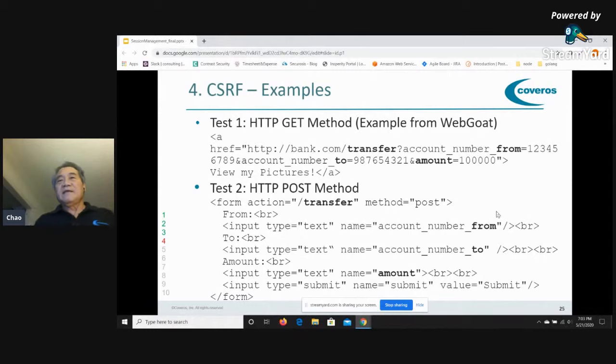But this is a bad example. Remember, we talked earlier that the GET method should not be used to change data. This anchor tag is using the GET method. So let's do a little bit of improvement. Change this anchor tag to a form. That's test two. As you can see, everything remains the same. I still have the transfer action, still have the from account, to account, and the amount.